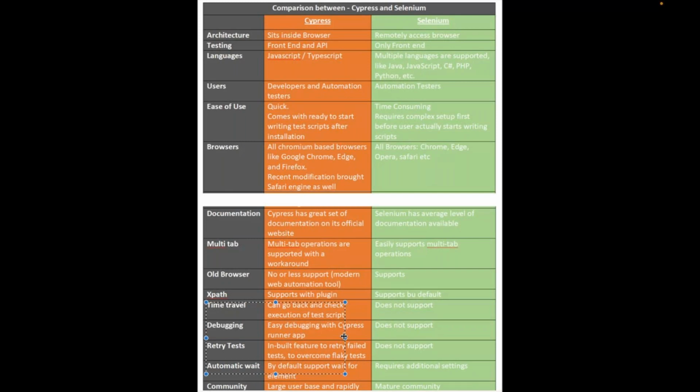On the left hand side your test will run, on the right hand side you will see what all activity is happening and what modifications you want to do. Okay, that is also possible in case of debugging.